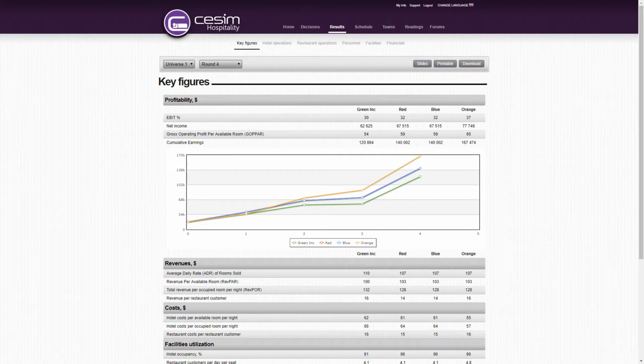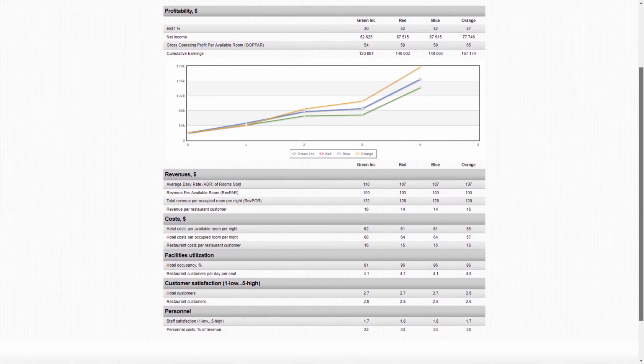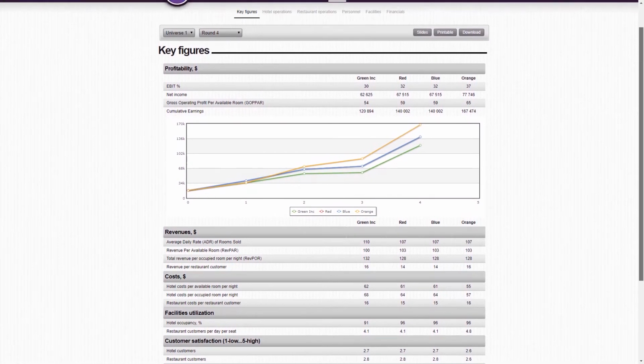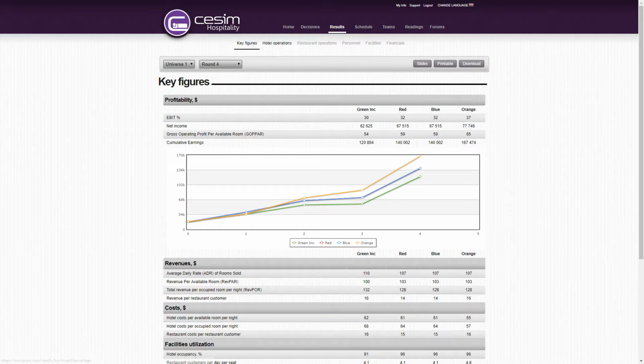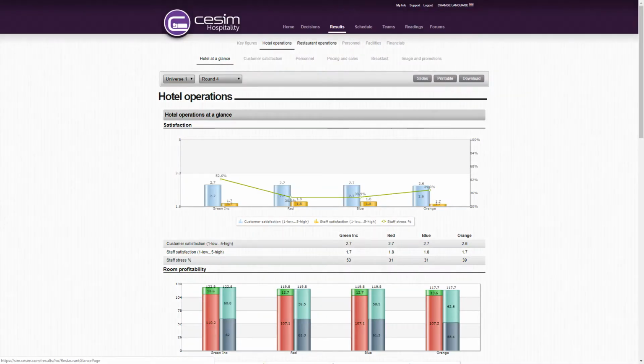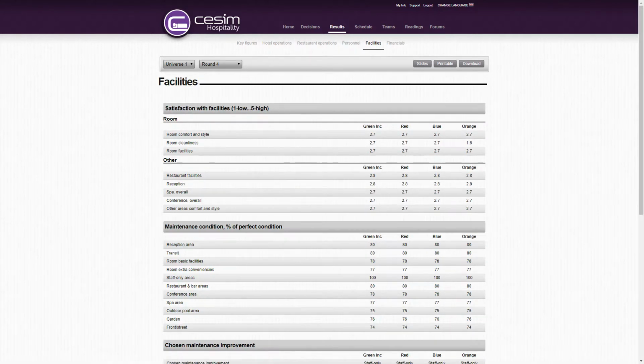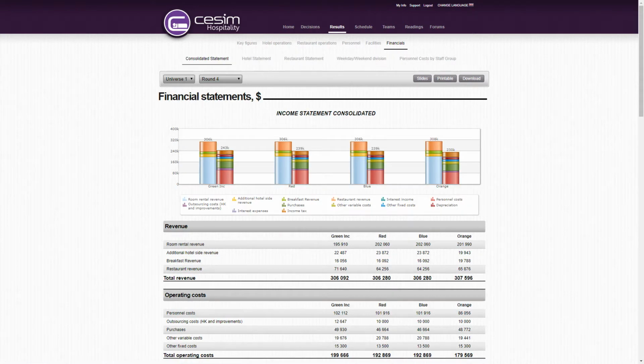The reports contain key figures including industry-specific ratios like GOPPAR, ADR, RevPAR and RevPOR, to name a few. There are separate reports for hotel operations and restaurant operations according to industry standards, as well as personnel reports, facilities reports and financial reports. The teams can be benchmarked on a variety of metrics. The most common winning criterion is the cumulative profit, but the instructor can choose whichever metrics they prefer.